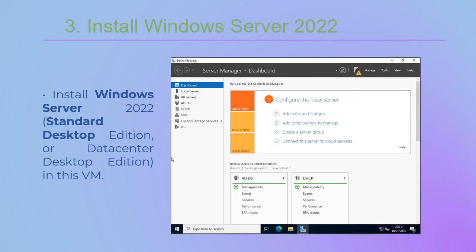So as I said before, we will install Windows Server 2022 on the virtual machine. You can choose between two editions, the standard or the data center edition. Both editions would be okay. I personally installed the standard edition, but if you want to use it for a larger deployment, you can choose a data center edition as well.